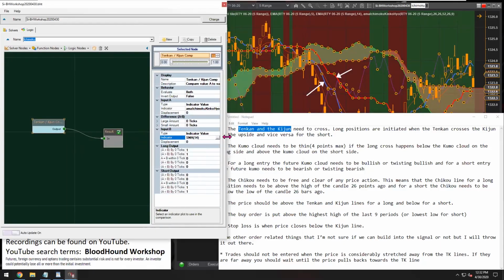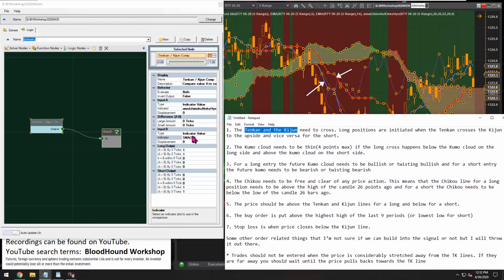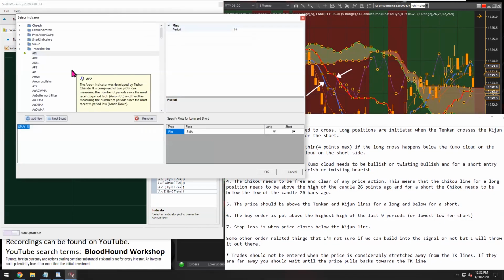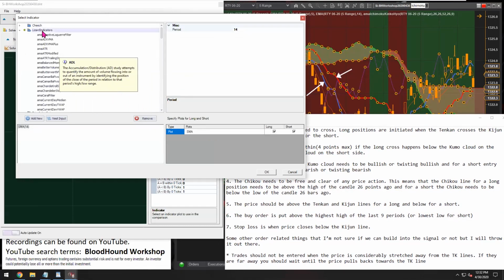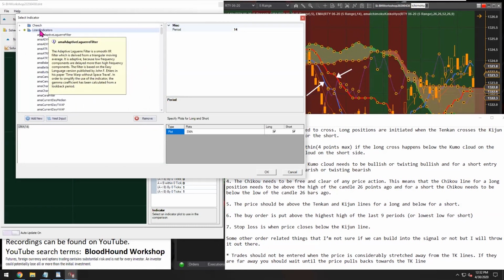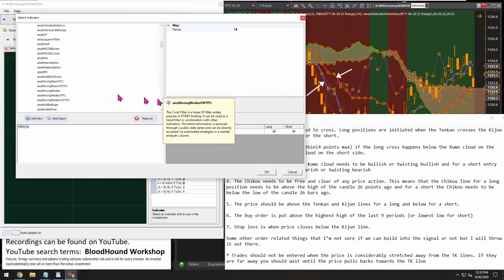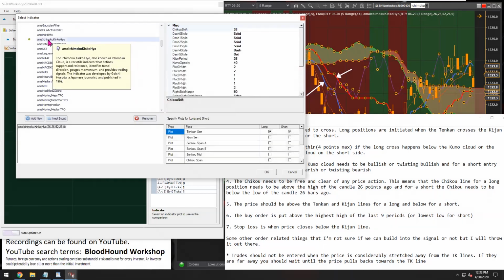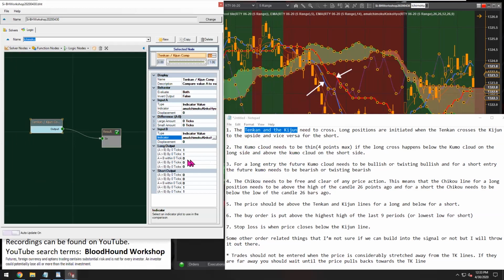Input B. Let's shrink this up a little bit. Input B will be our Kijun. So open up Lizard Indicators again. Scroll down. There's our Ichimoku, and now we want the Kijun line. Select that. All right, so we don't need to change the long output or the short output.